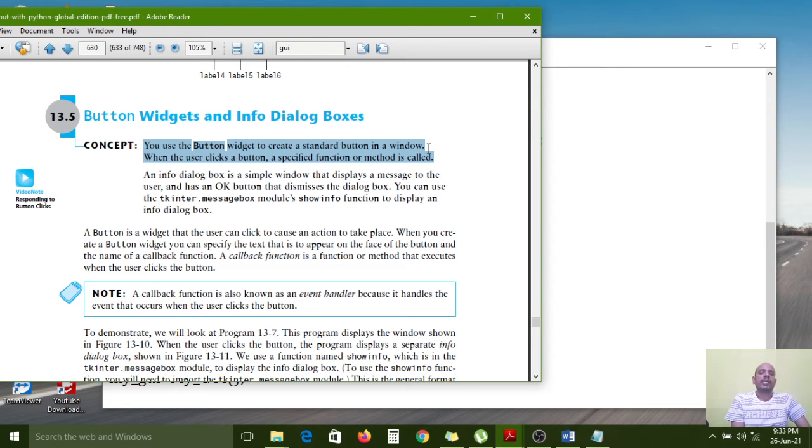So now, button widgets and info dialog boxes. These two are also GUI widgets, which are contained in the Tkinter module. You use the button widget to create a standard button in a window. When the user clicks a button, a specified function or method is called. An info dialog box is a simple window that displays a message to the user and has an OK button that dismisses the dialog box.